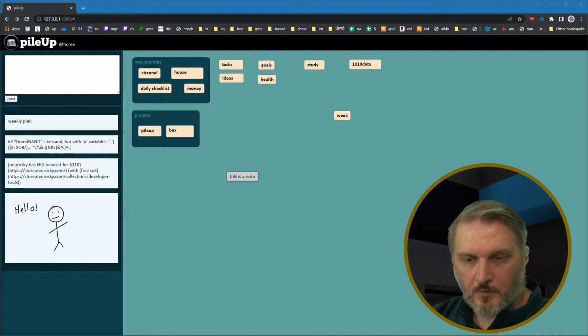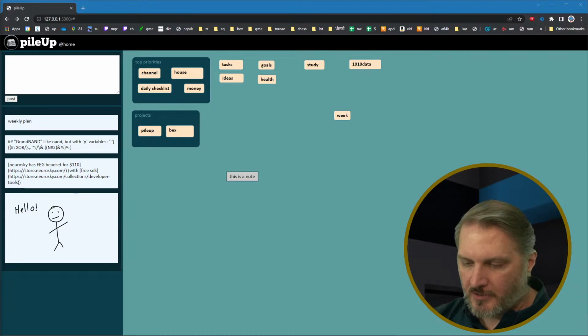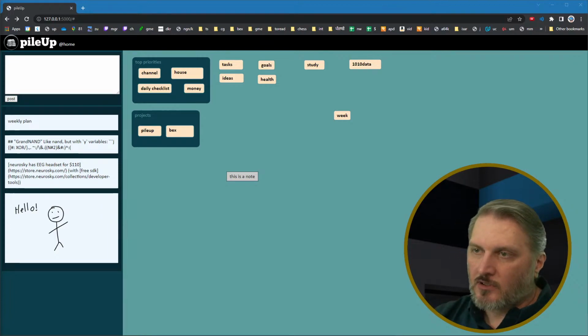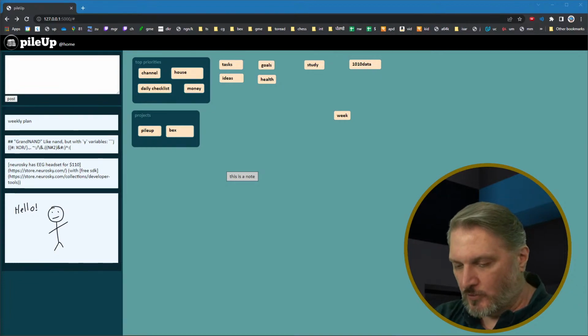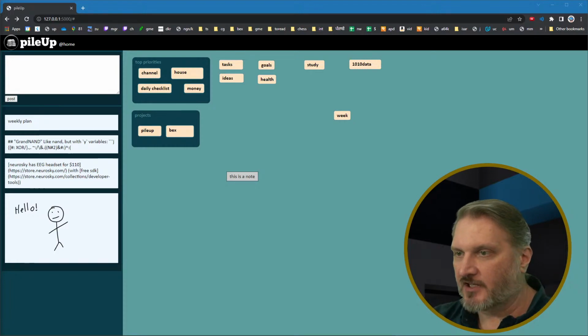So tonight I am working on PileUp. PileUp is something I made some time ago in D3 and Python. It's a small note-taking application that talks to CouchDB, which is a NoSQL database that has some really nice replication properties.